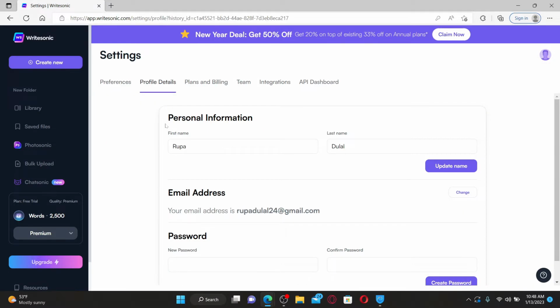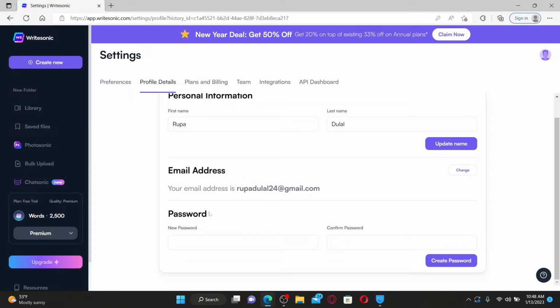Now under Profile Details, scroll a bit down and you'll be able to see the new password text box. Type in the new password you would like to change to for your WriteSonic account and make sure to type in a strong password. Once you're done, confirm the new password by retyping it again on the next field. Make sure that both the passwords in the text boxes match and finally click on Create Password.